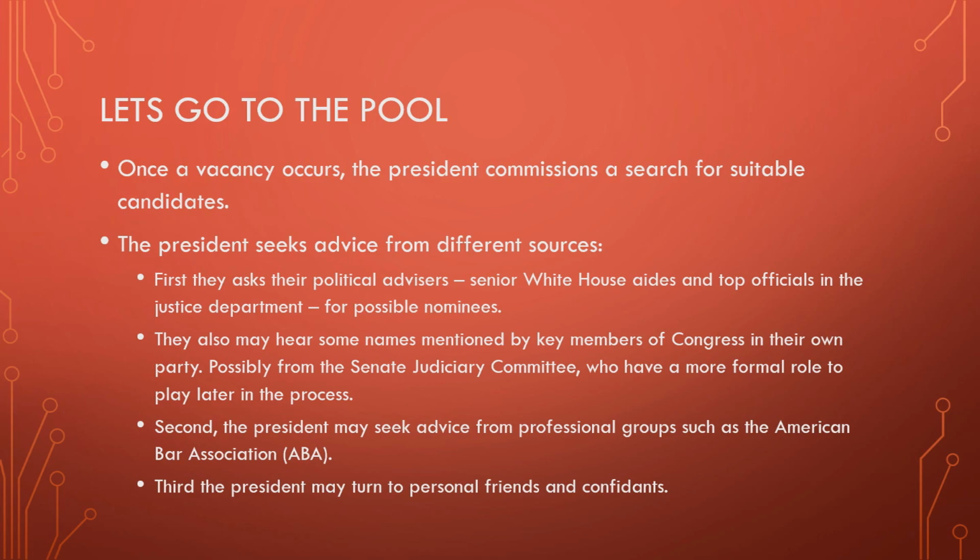And then third of all, the president may turn to personal friends and confidants, especially if the president has had a lot of time going up through the political system, as they may have had access to many more Supreme Court justices on the way up, and they may be able to talk to more people that they believe have a better idea on who Supreme Court justices should be.